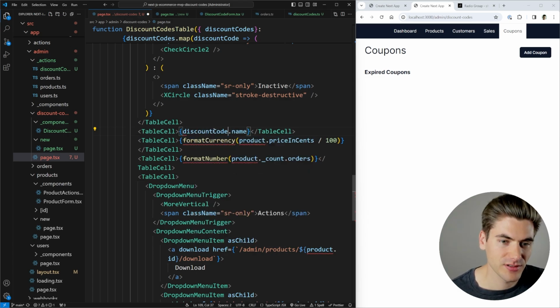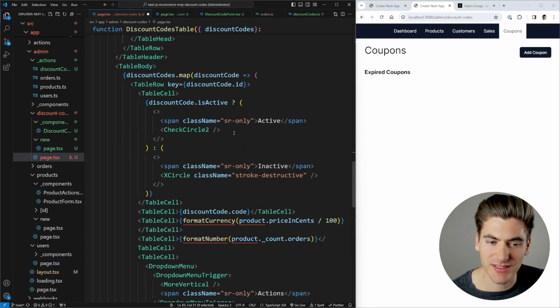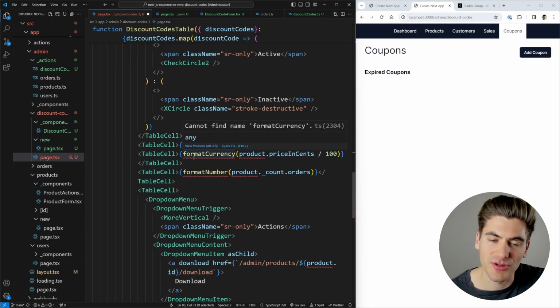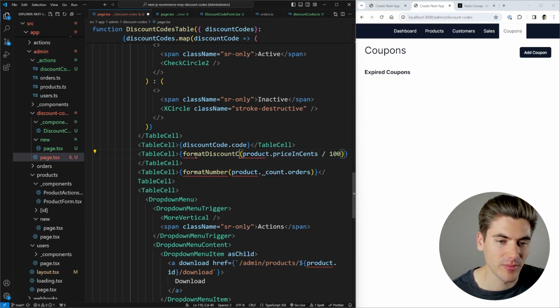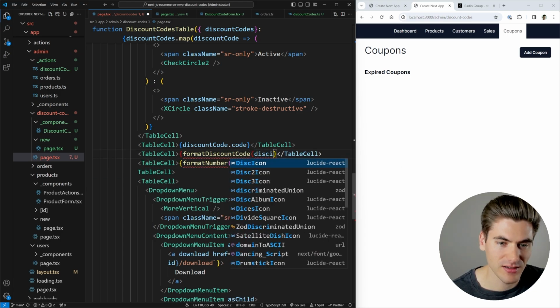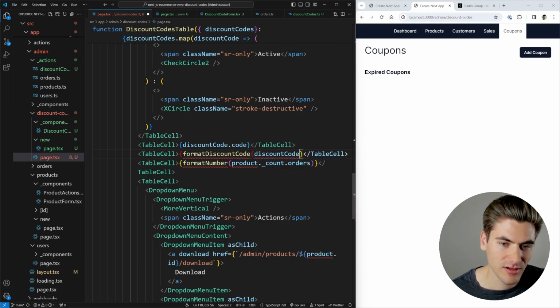So the first thing is the code. So we can have discount code.code. The next thing that we need is going to be the actual discount that we're getting. So this is either going to be a percentage or a number. So we should probably create a simple formatter for this. We'll call this format discount code. And this is going to take in our discount code. So we can say discount code just like that.